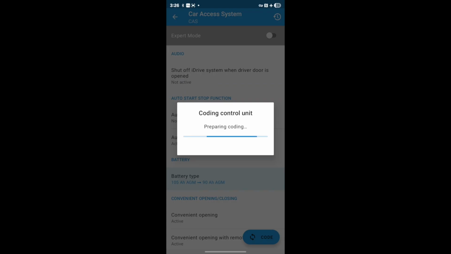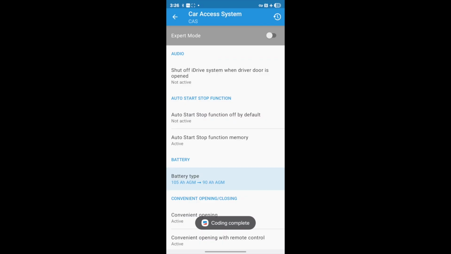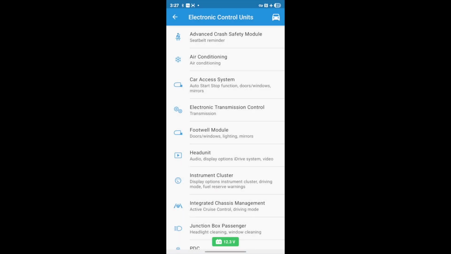So it's preparing coding. Let's make sure while this is going on, you don't open any doors. Don't turn on anything in your car. If you hear the sound, my ECU just restarted. It's showing BMW ConnectedDrive. Basically, my display unit just restarted. If you can hear the sound, it just reestablished everything on my BMW. Okay. So the coding is completed.